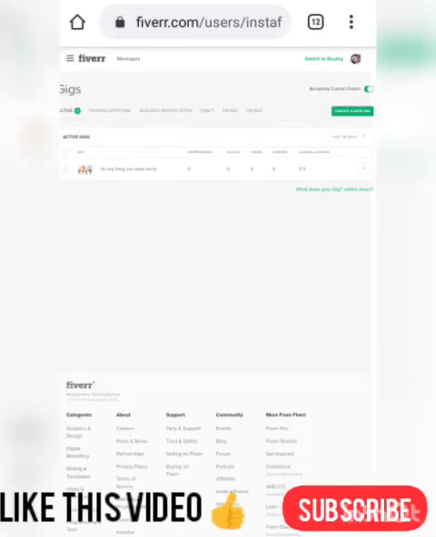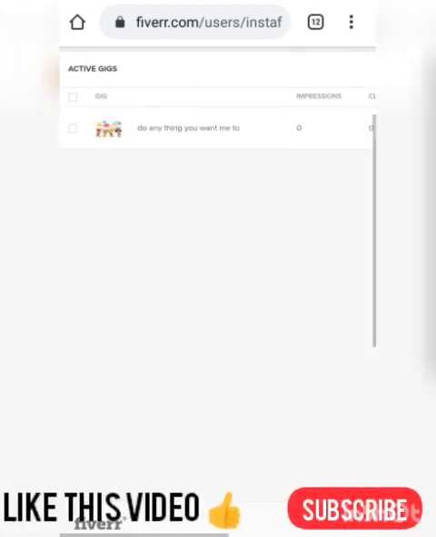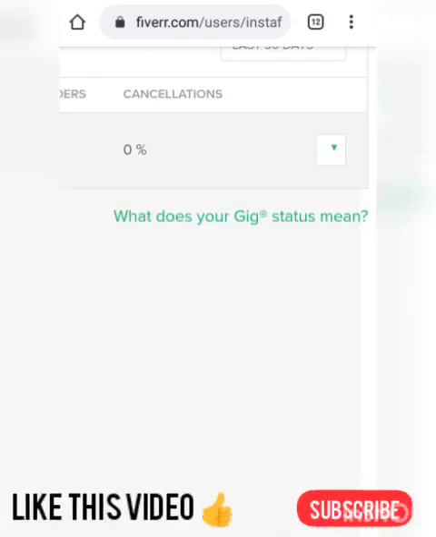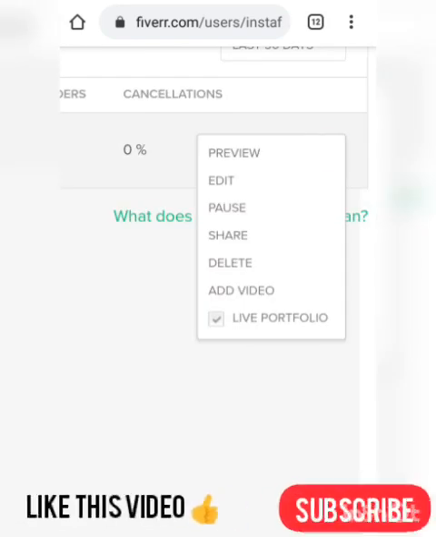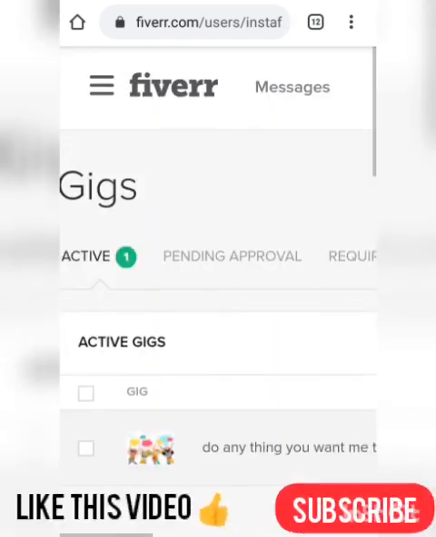That's my gig. You can see the impressions, the clicks, the views, the orders. This is where to see rating, cancellations, everything. You can see from here. You can edit, you can pause, you can share, you can delete, you can add video. Everything you want to do to the gig, you can do it there.